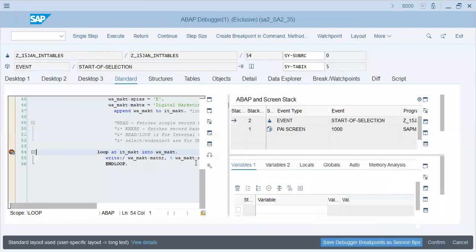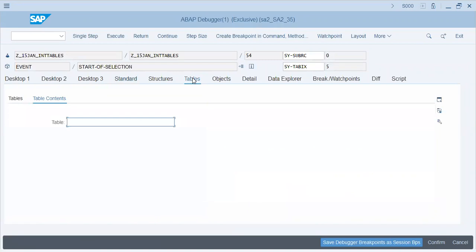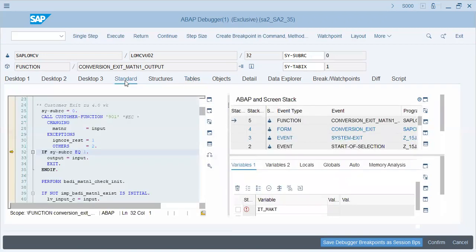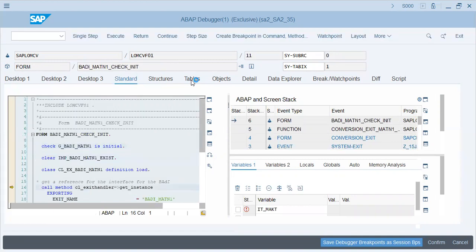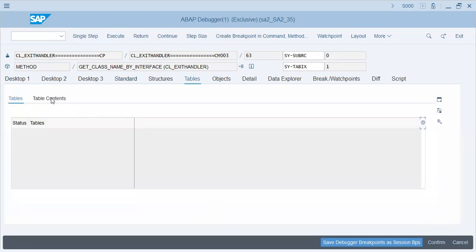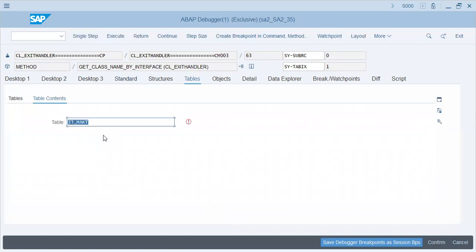Okay, now I will run. Double click IT MACT. This is standard table. Now I can go here, tables. F5. Yes, line by line execution, F5 is used. Yes, this is executing it. ITMACT F5. System tabix will show you which line is being read and how many records have been read.